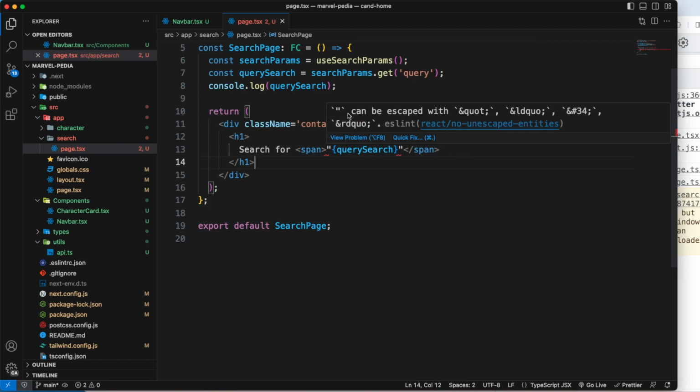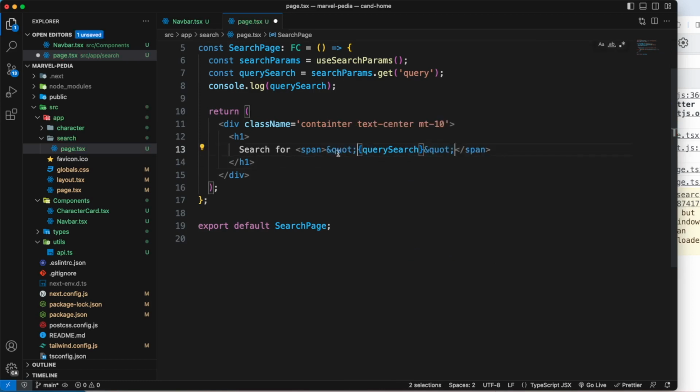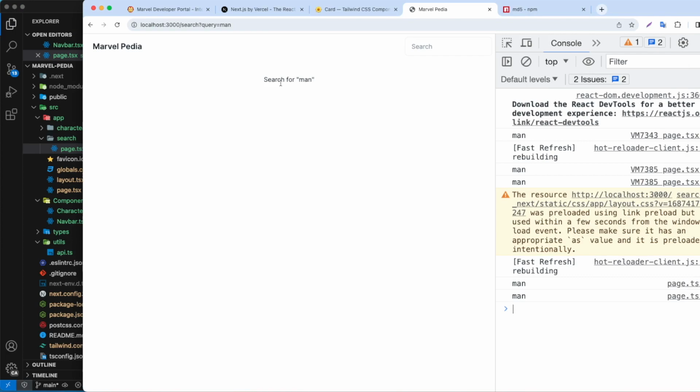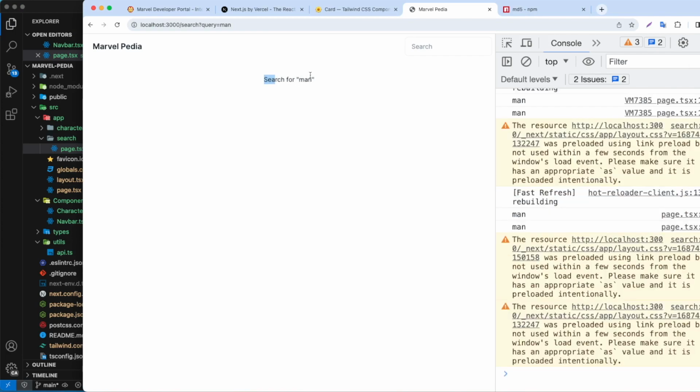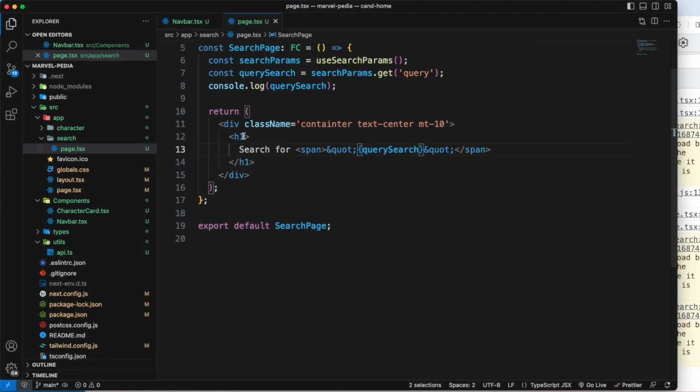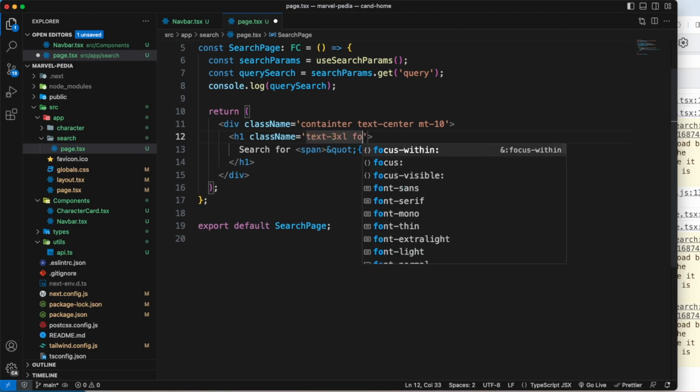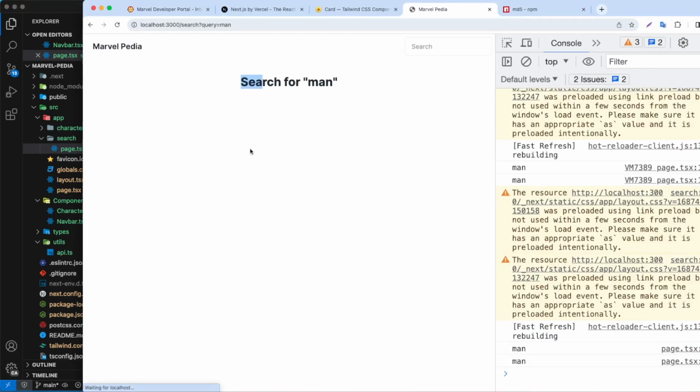Oh, as you can see, it can be escaped with, oh, we are going to use this one here. So let's just copy this and put that right here. Great, as you can see, it's going to be "Search for man". We have the quote here. And let's style this a little bit. Let's say className, I'm going to do text-3xl, and also the font I'm going to do bold.